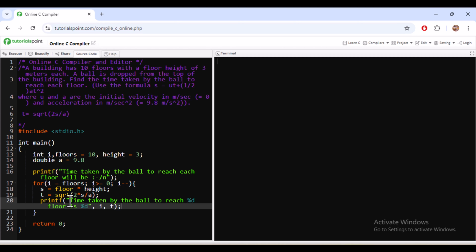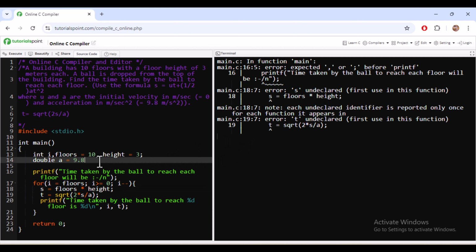Let's execute it. Okay, I got some errors: in double I have not placed a semicolon, and floors I have not kept. Also t should be a double, right? And s I have not initialized, so I need to initialize s as well, as an integer. T will be a double value, and I'll be displaying it as a float value with .12f, as in my previous video. So that's it for this. Now let us execute it. If I execute it, I'm getting the values.